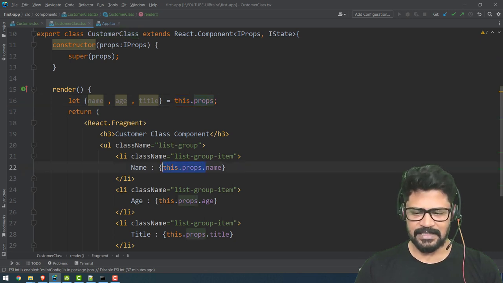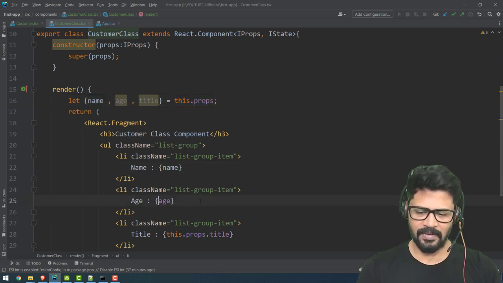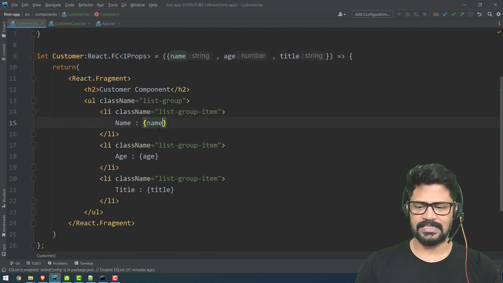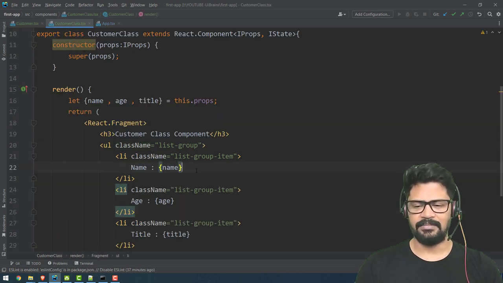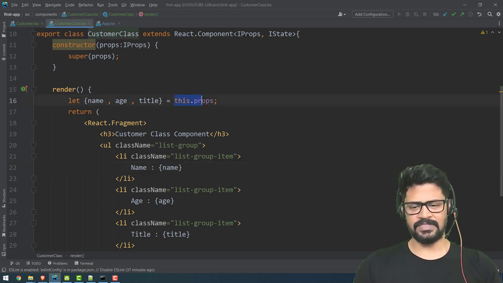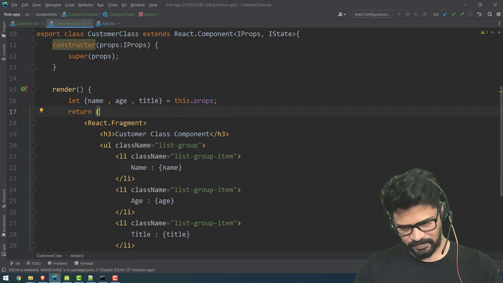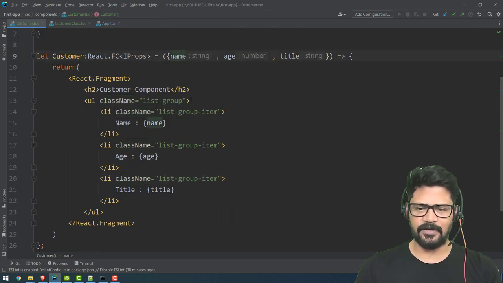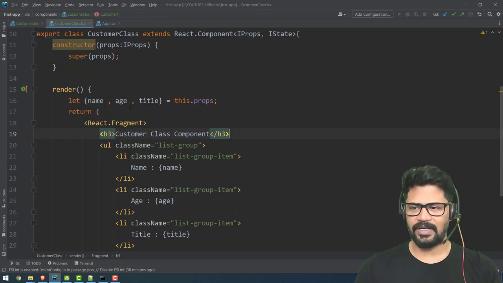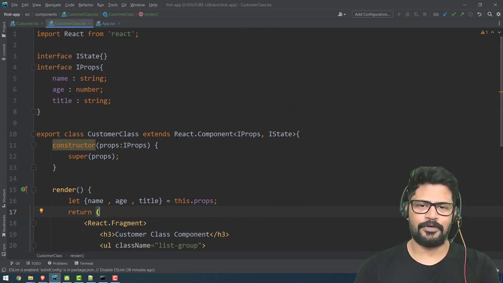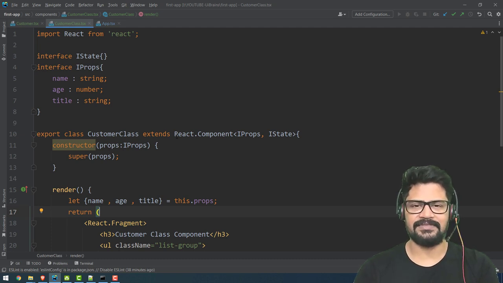So if that is the case, you can just use only name, only age, only title. Okay, see, same like here, only name, age and title. But it's not like that, only name, age and title, you have to use destructuring from this.props. Otherwise it must be this.props.name only. Okay, I hope you got that. But here no destructuring, directly you receive props and you can use it. Okay, so fine. So now we have understood the props concept in functional components as well as class-based components.